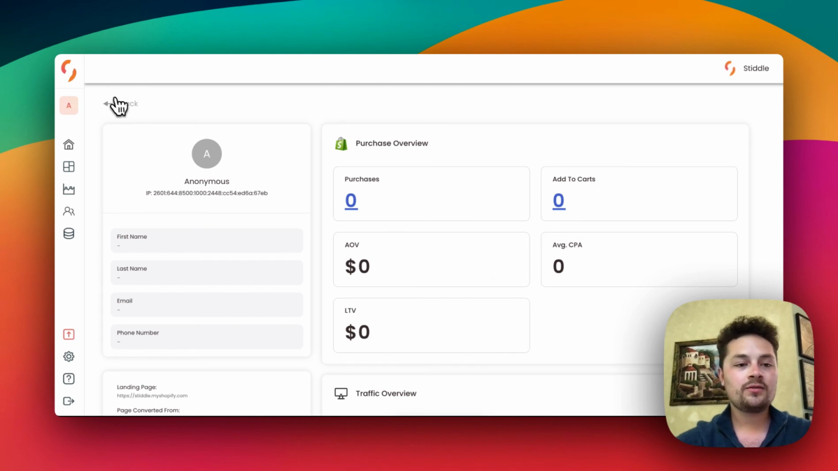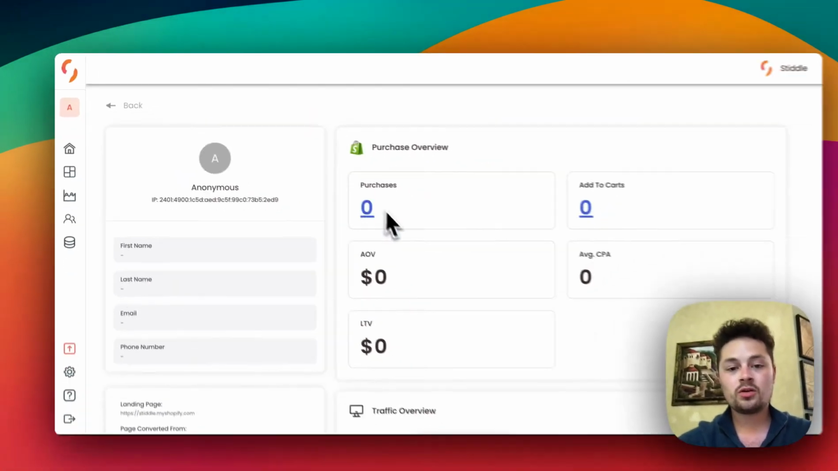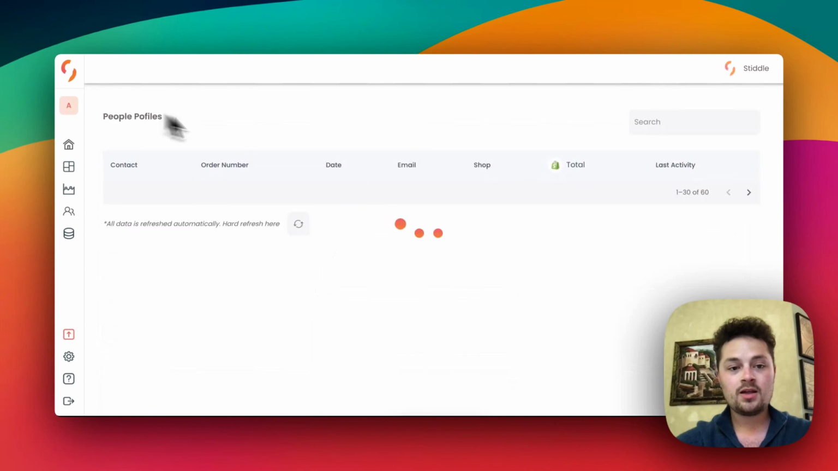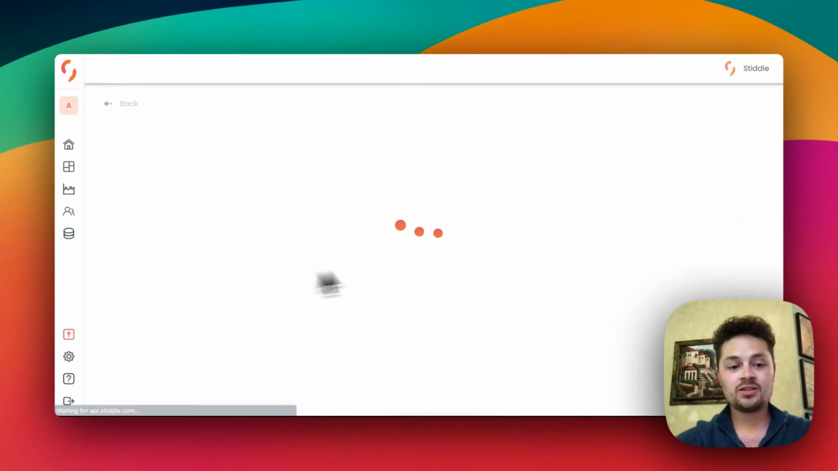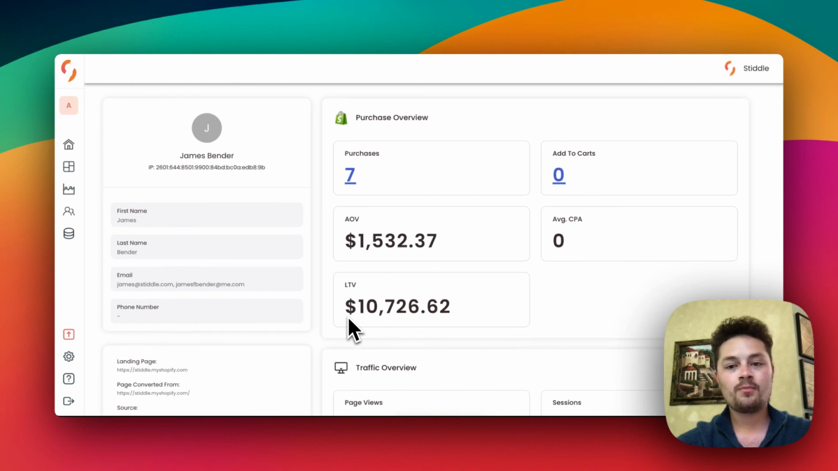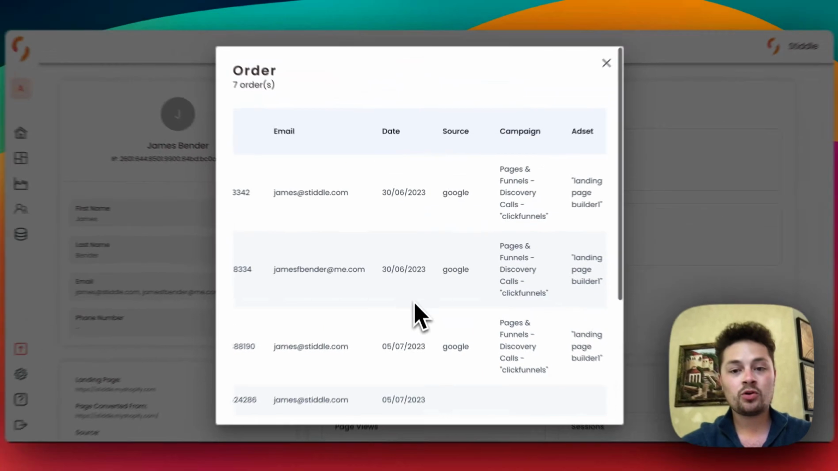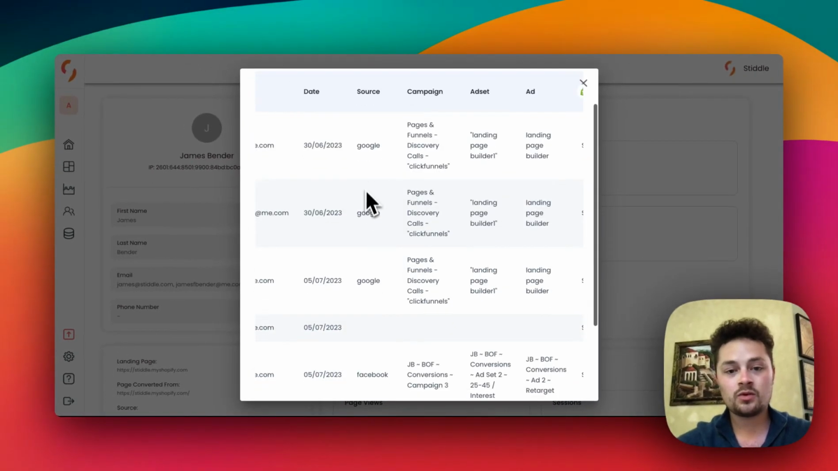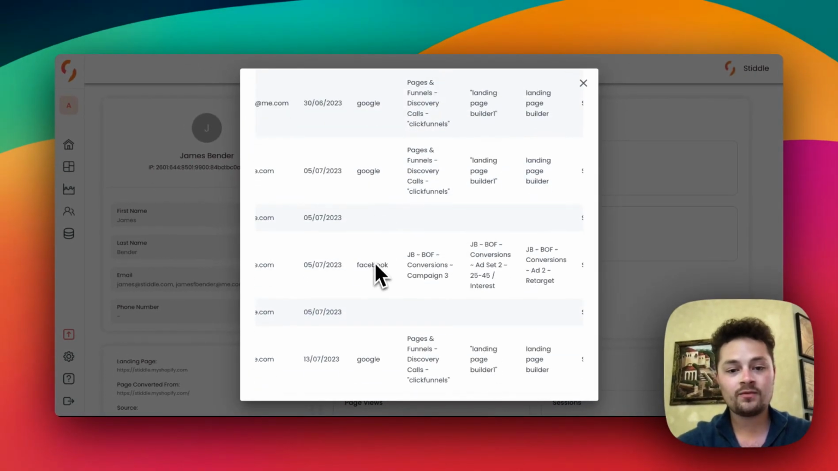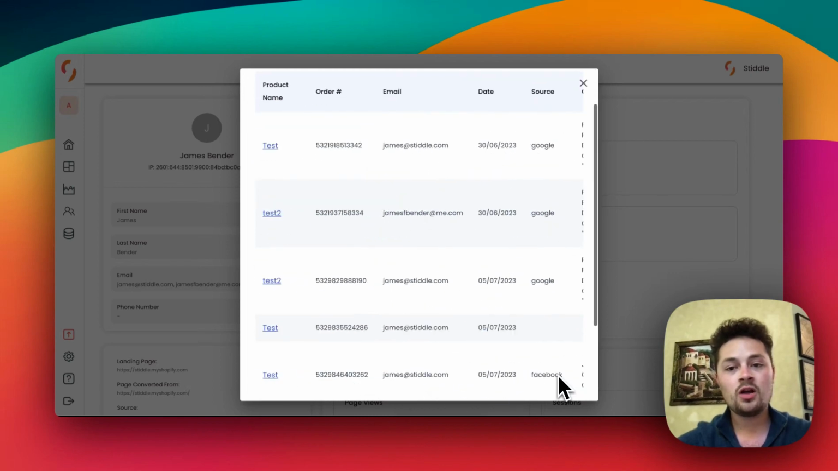So you can see all of your information here for each profile created. The moment that that anonymous user purchases a product, that will be merged into a known profile. So you can see this profile here is a known profile. This person has 7 purchases. We can see how they purchased, where they came from. This one came from Google ads. This one came from Facebook ads. We can see the campaign, ad set, and ad responsible for it and their total purchase amount.